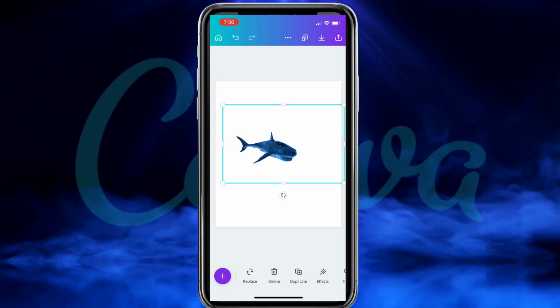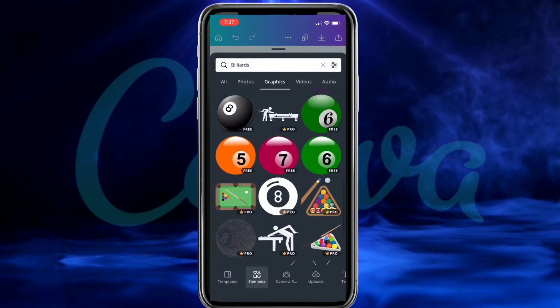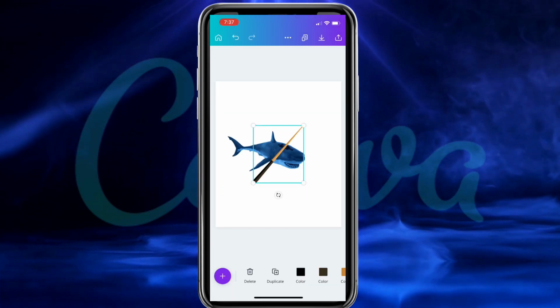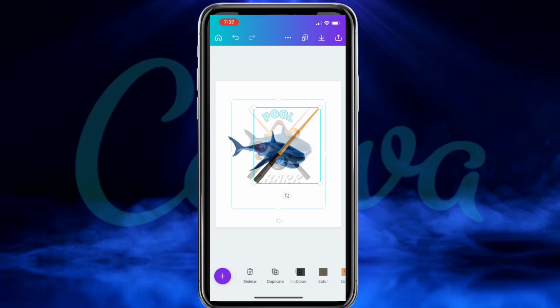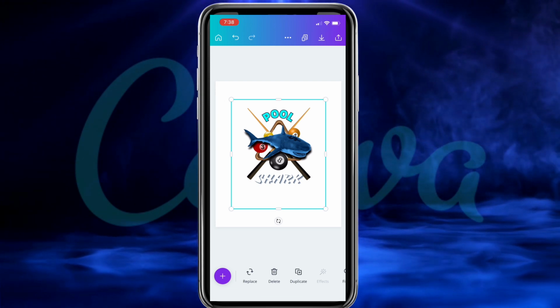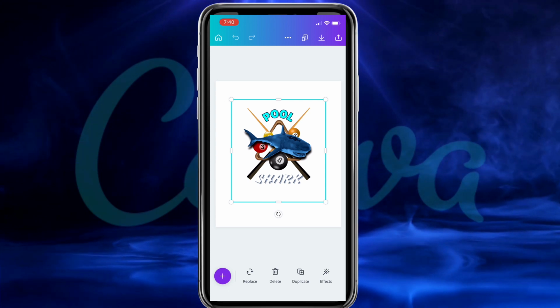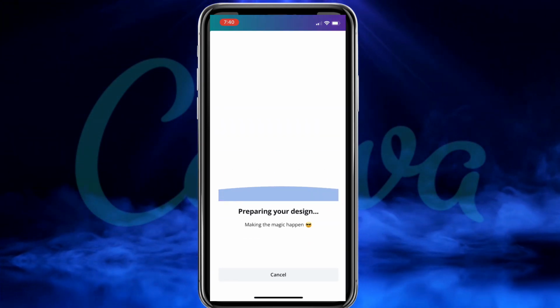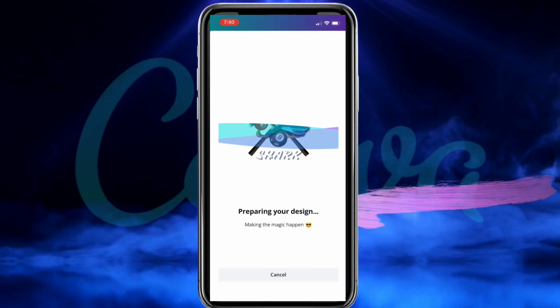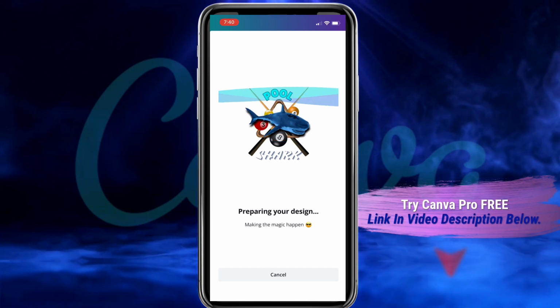I can now use my new image to create an awesome t-shirt design by adding other elements from the Canva library, adding text, other graphics, and anything else I think will make an eye-catching design. Once you're finished, make sure you export your design with transparency. If you don't, you're still gonna have a white square behind your image. This requires a Canva Pro account, but it's well worth it, especially if you're a print-on-demand seller.